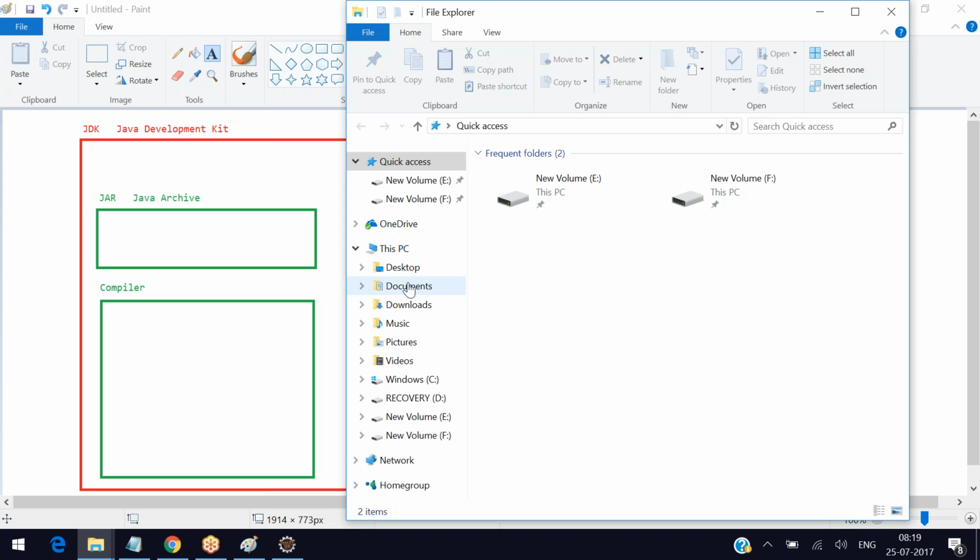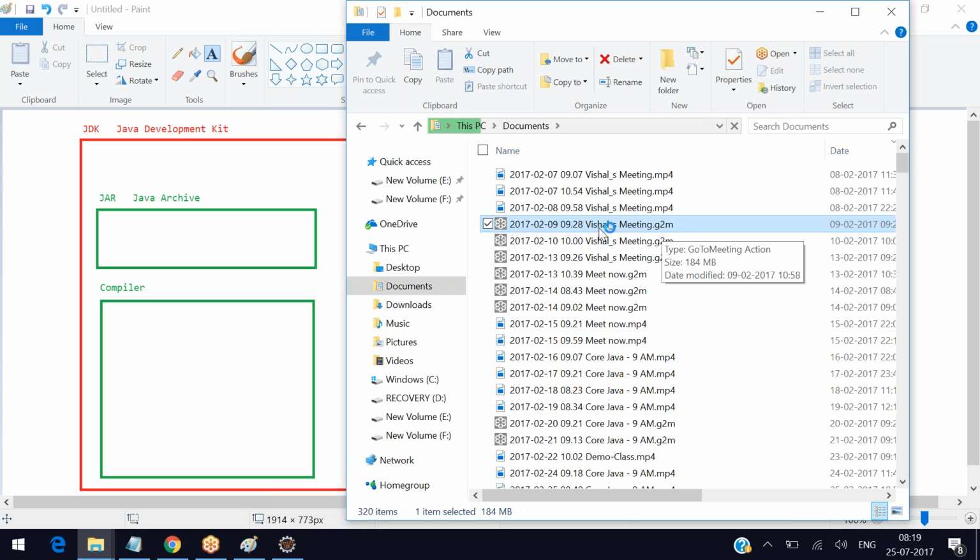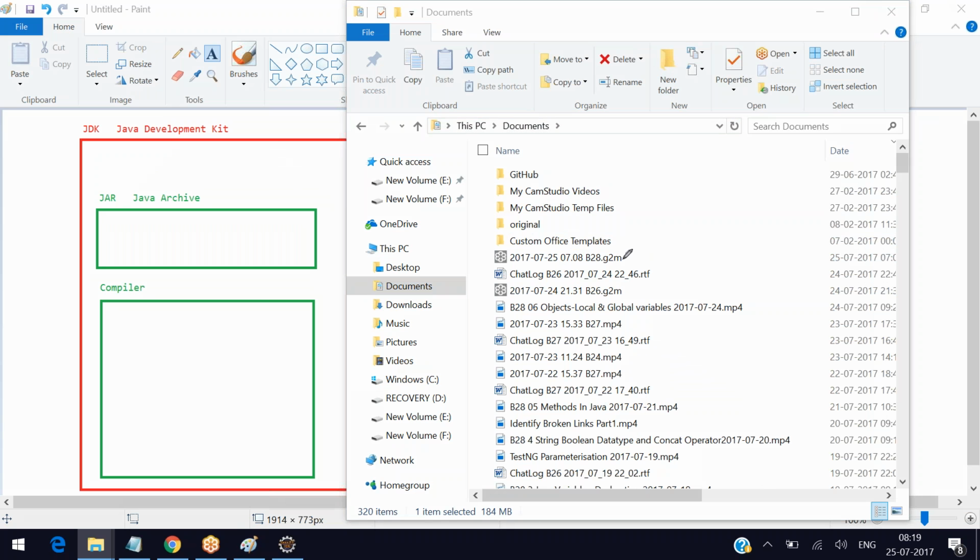Once I end the session, if I go to the documents, I get a file like .g2m. Now this file has to be converted into an MP4 file, and then I have to upload it. When I do this conversion, it takes around 1 hour, and I had to go to the office. That's the reason I could not do it.